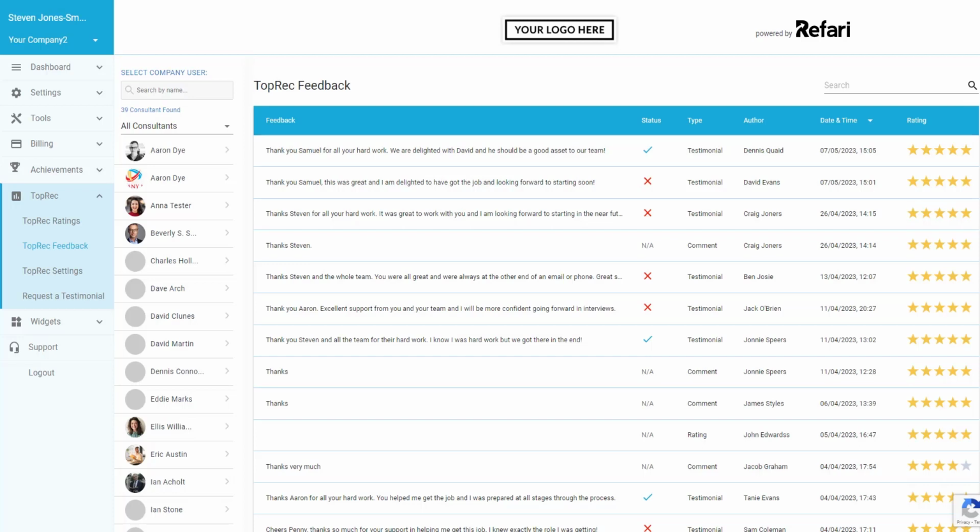So when you receive some feedback, whether it be from a candidate or from a client, some TopRec feedback, you are now able to reply to those. But you're also able to reply to those in two different ways. You can send a public reply or a private reply. So what I'm going to do is show you how to get there and explain the reasons why you may wish to use one or both of those.